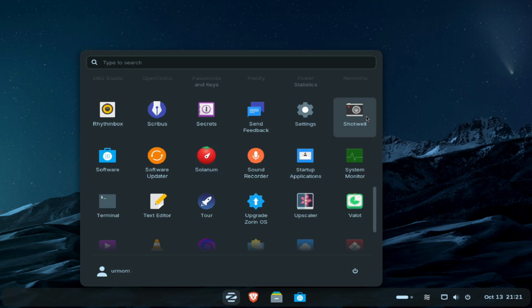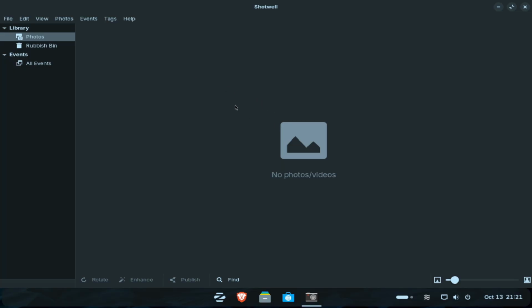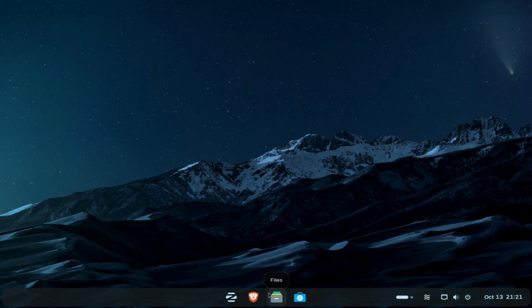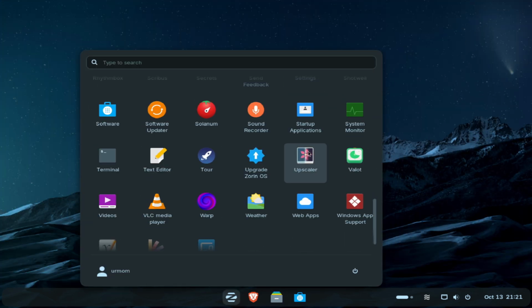Shotwell. Oh, in case you have a camera. Okay, well, I have a camera. Should I click on this? Oh, wait. Oh, this is more like a gallery. I see. Yeah, that's a gallery, not a camera application. I was gonna open my cam, but then cover my face for no reason.